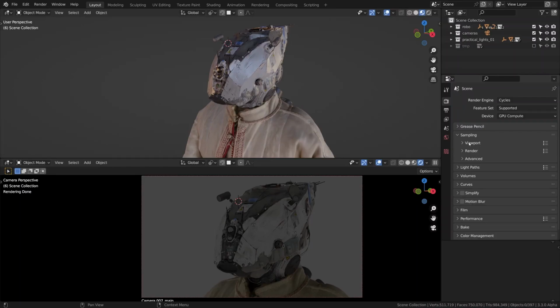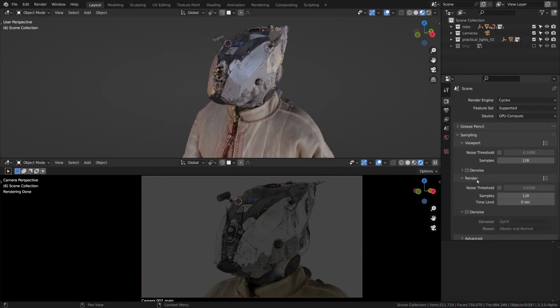As a quick note, both the viewport and the render samples have been set to 128. There is also a quite fundamental denoising checkbox worth mentioning. The settings available there are once again restrained to what GPU you may be using and the preferences you highlighted earlier, basically OptiX or Intel denoiser, and so on and so forth.